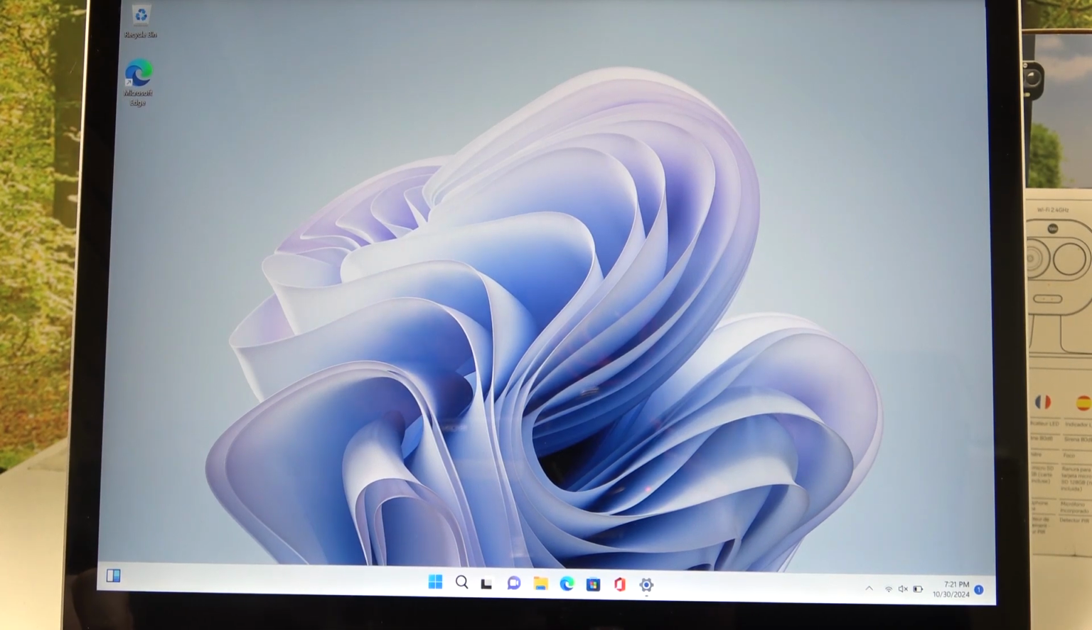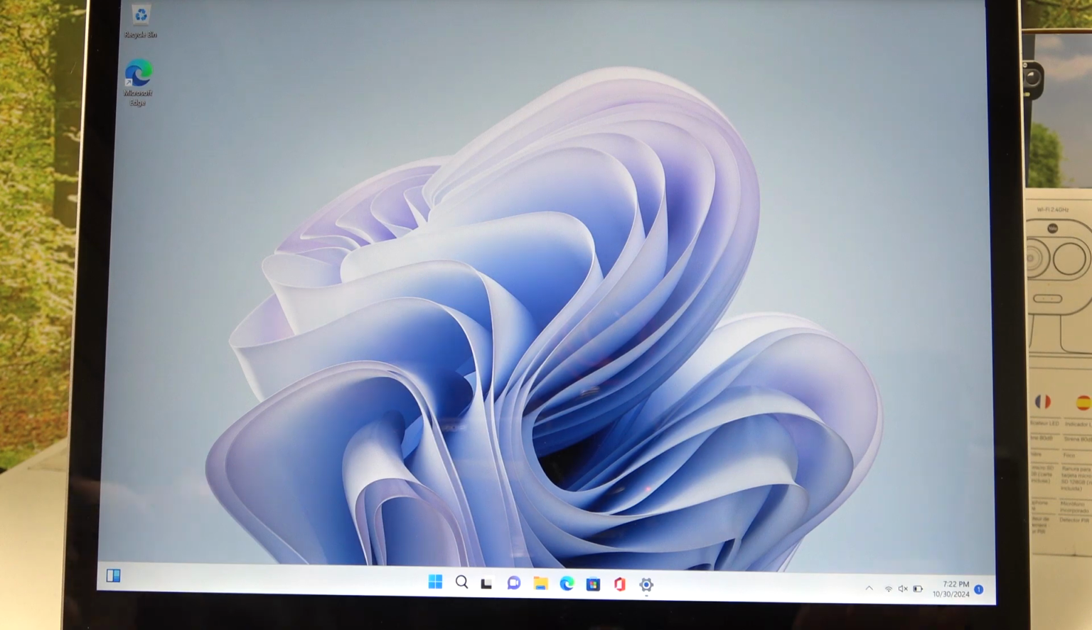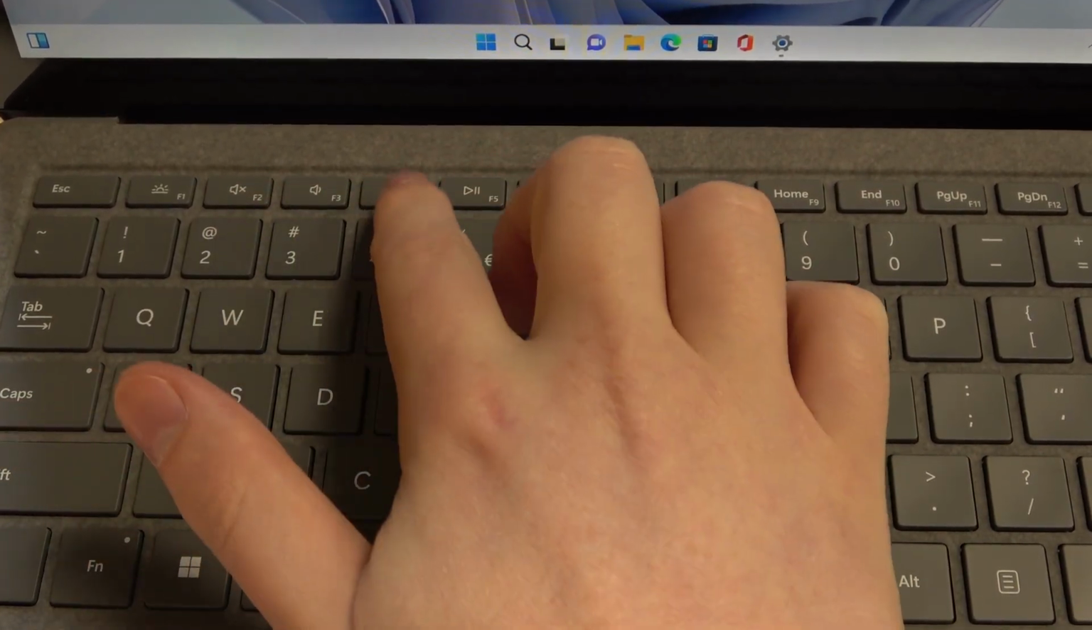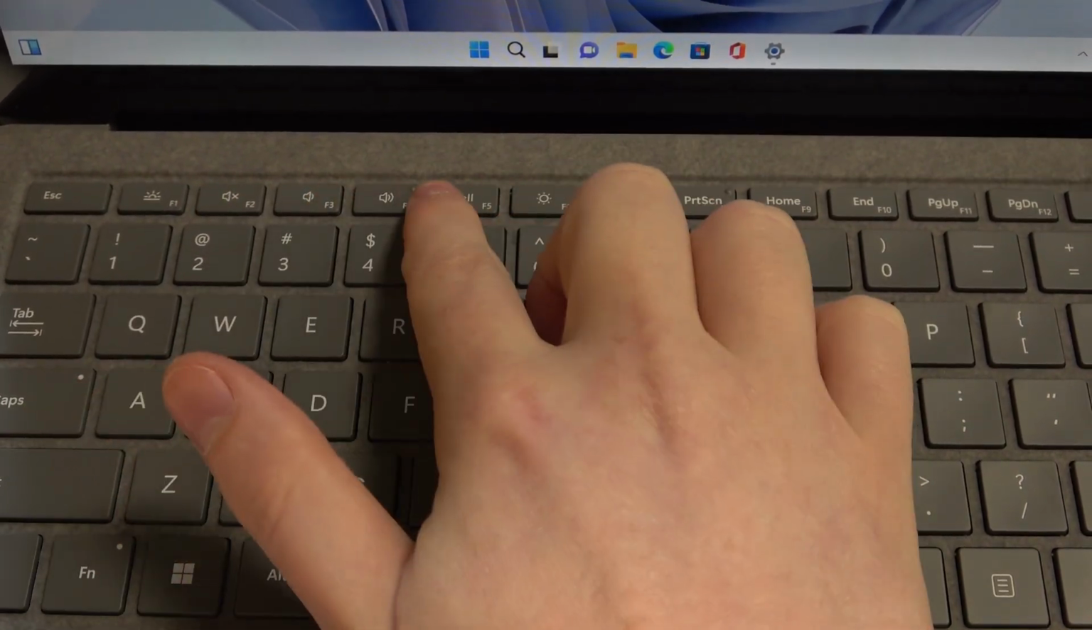Hello, in this video I want to show you how to manage sound options with keyboard shortcuts on Microsoft Surface 5. And to do this, we'll need to take a look on our keyboard. You can find three buttons that you can manage your sound with, and that's F2, F3 and F4.